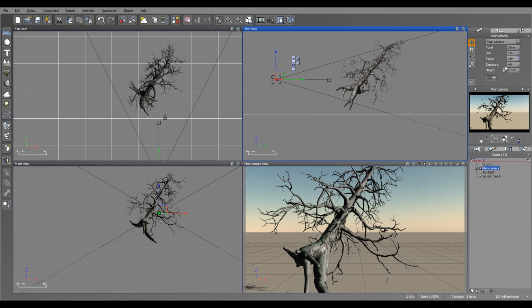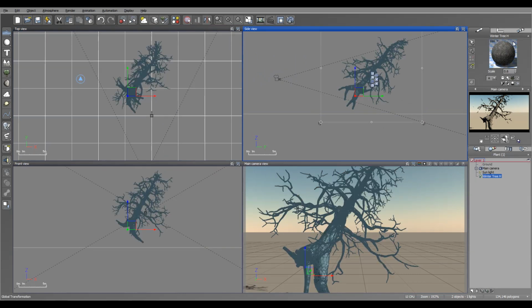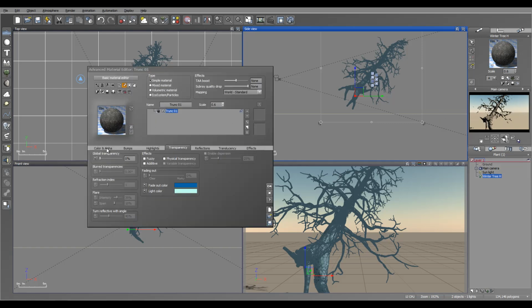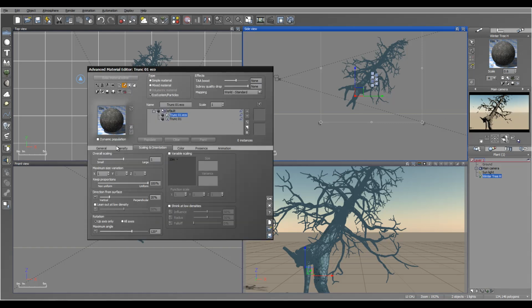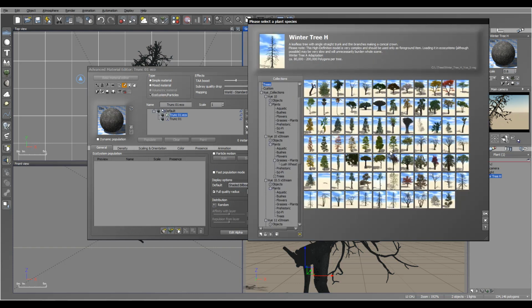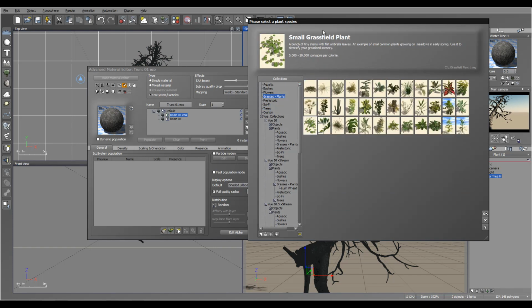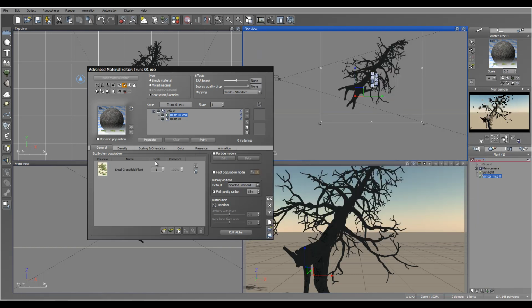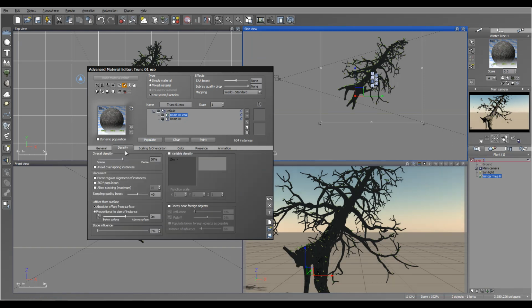For that, we can now select winter tree. We see we have only one material. We'll open this and let's add ecosystem. As an ecosystem, I have a couple of things I want to add. First, we'll go into grass and we'll add small grass field plants. Let's click OK, and we can click populate so you can see how it's populating. Now we need to go inside and increase density.